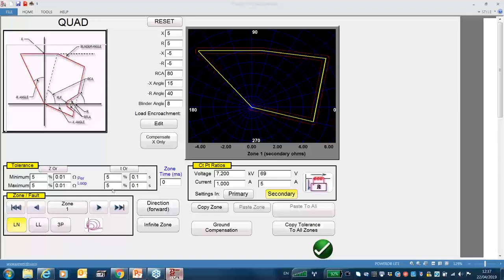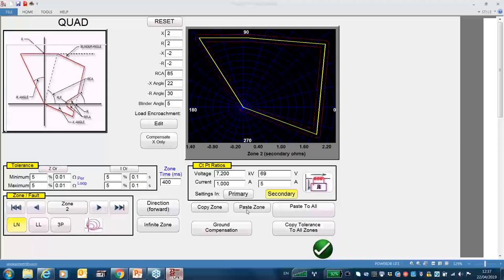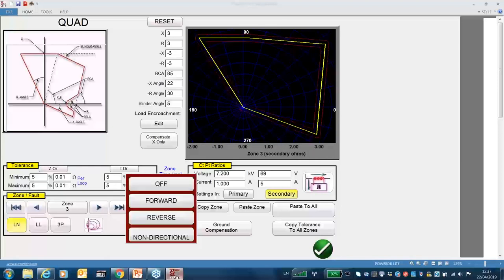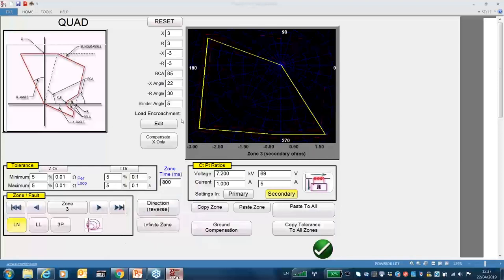And then if you finish, of course, and put the grounding compensation, you can also do something good here: you can copy zone one and then paste it in zone number two. Zone number two may have some different specification, so you will change only these four numbers. That will be easy for you. Then you can paste whatever, and you can even make it forward, reverse, or non-directional.